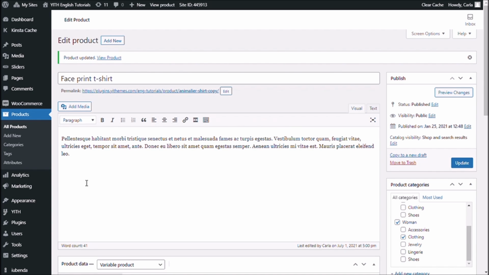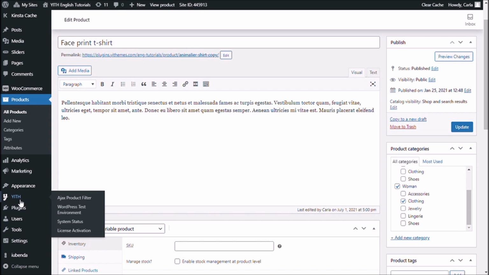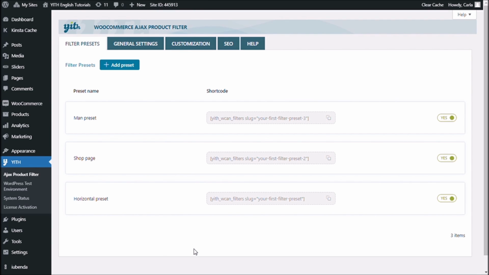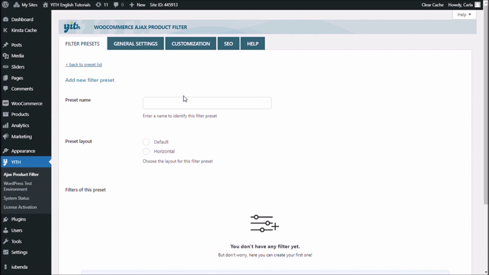Okay, so now we have to head over to our YITH menu, AJAX product filter sub menu. And there I'm going to create a new preset. So let's click on add preset. I'm going to name this one women. Women right there. And I'm going to set up the default layout.